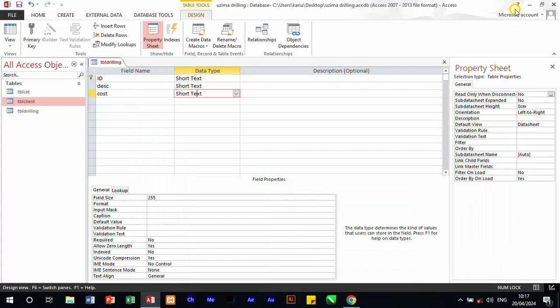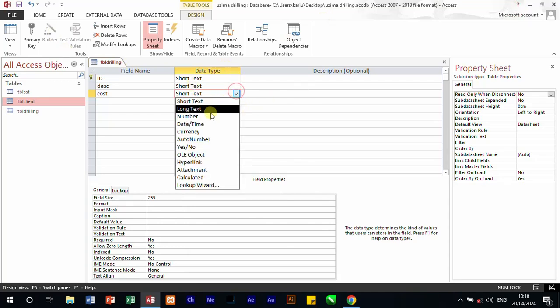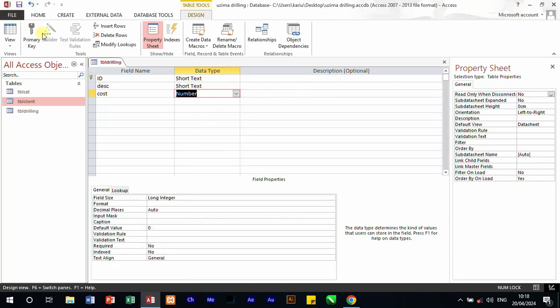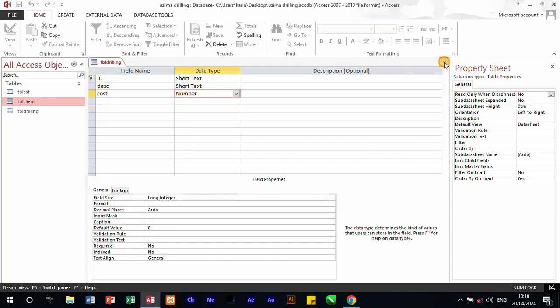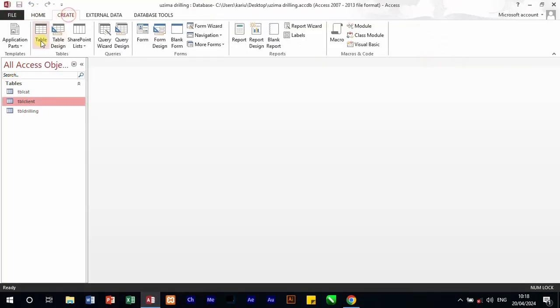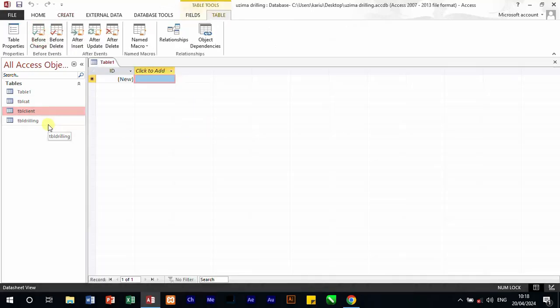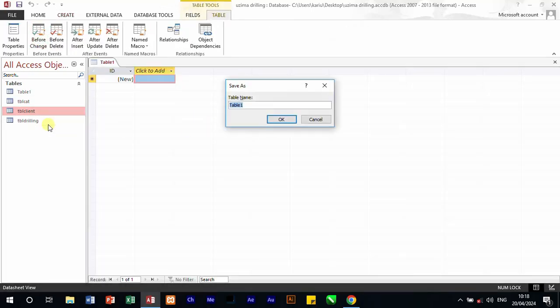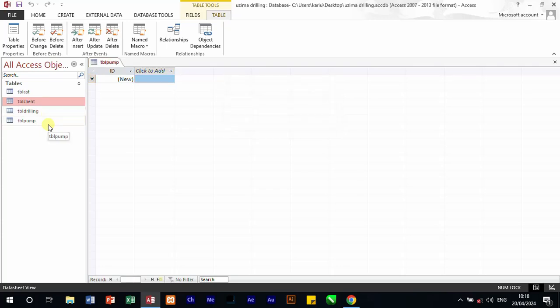When it comes to entering data, this one should be numbered because we are going to do calculation with the cost per each. Then you're going to save that one. Then we are going to create another table, and our table should be table pump. Then we are going to go to home.